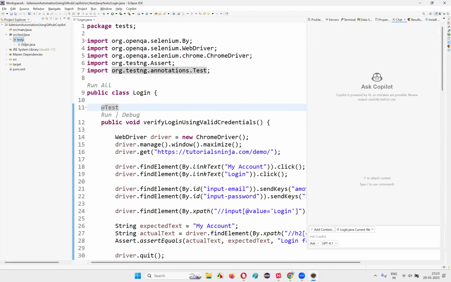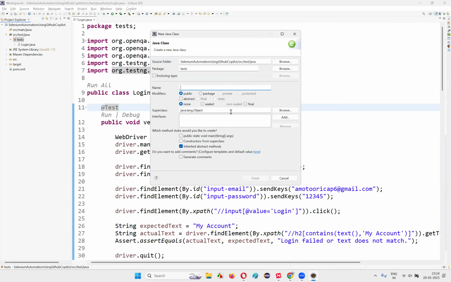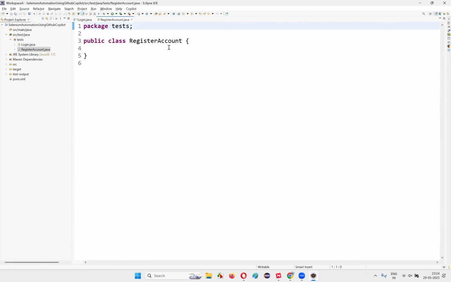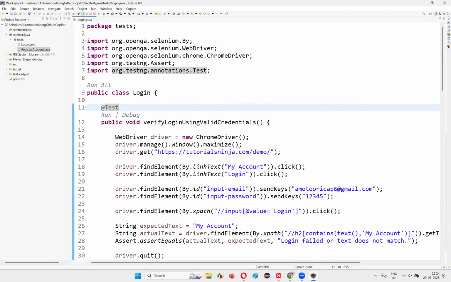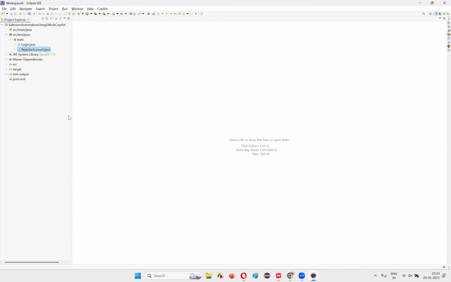What I will do here is I'll create one more file, guys. Right click here, new, and create a class and say RegisterAccount. Okay, RegisterAccount and click on finish. Now, how many files are there? Two files are there. I'll close both the files, guys, and again open the GitHub Copilot here. Open chat. Now here, in which file do I want to work on? If you open here, automatically it will be added here. Okay, the active file will be opened here.